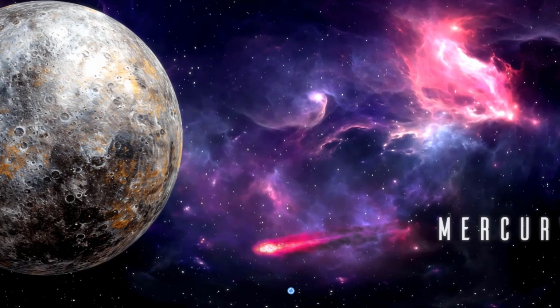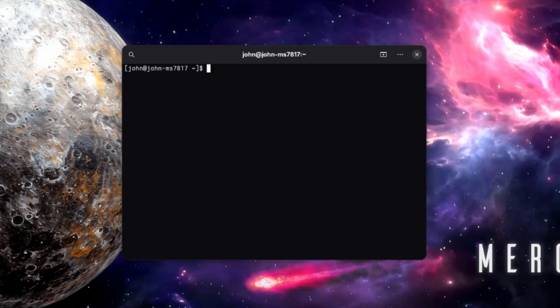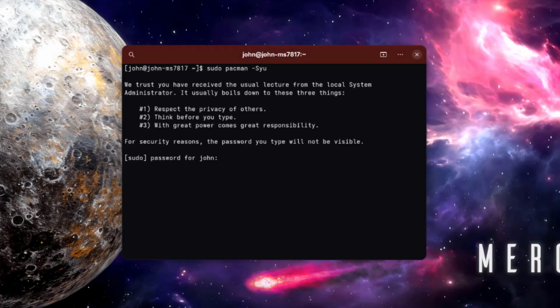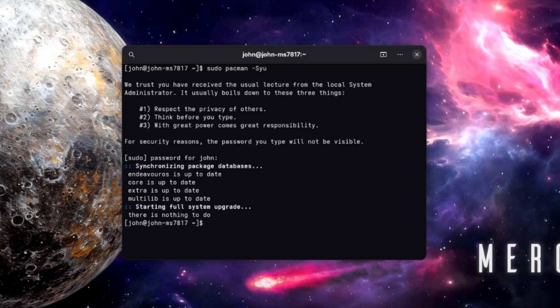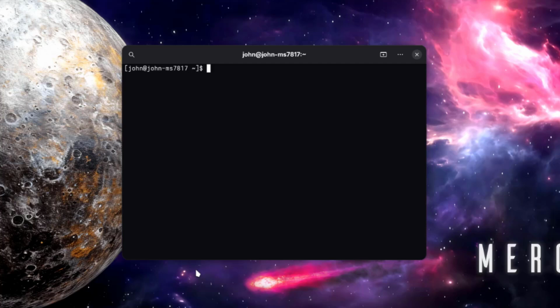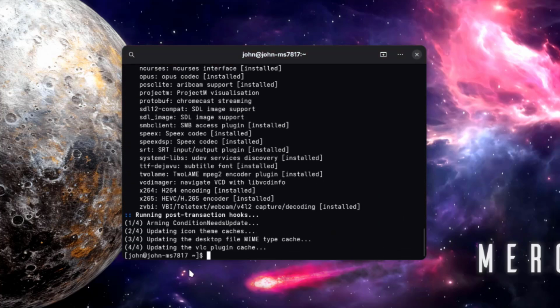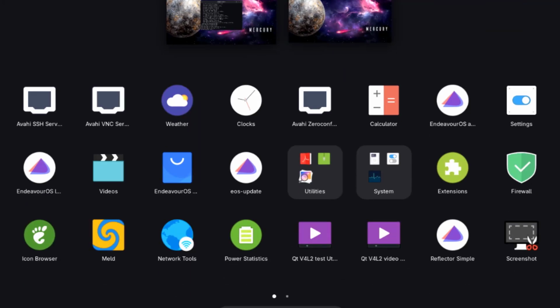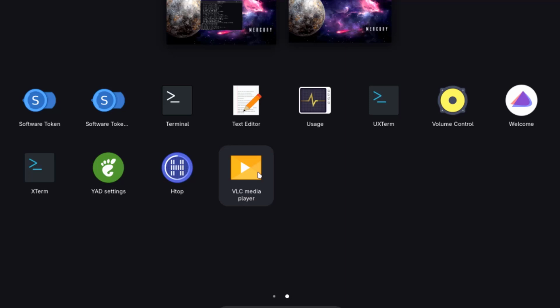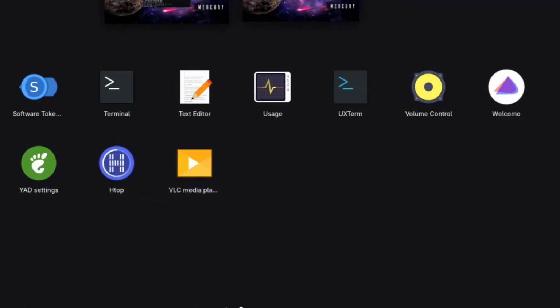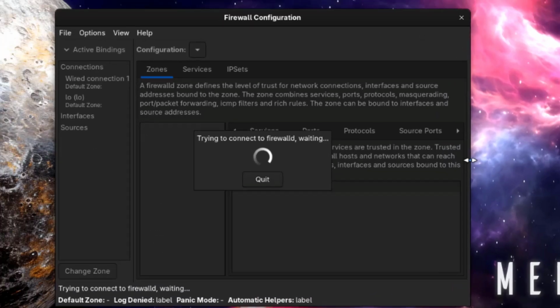I'll open the console app. So I'm going to run an update. I'm going to type this command, sudo pacman -Syu. So it's up to date. So I'm going to install VLC Media Player and htop. So I'll type this command, sudo pacman -S htop vlc. So VLC media player is installed and htop is installed. So I'll open the firewall app.